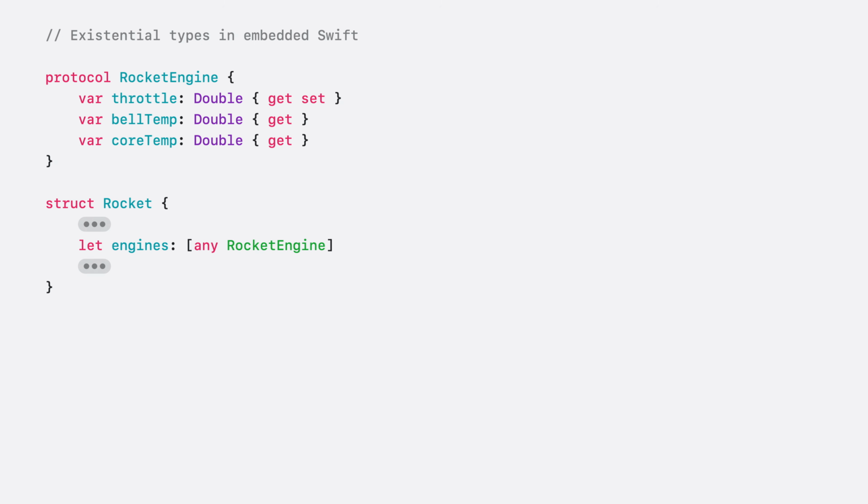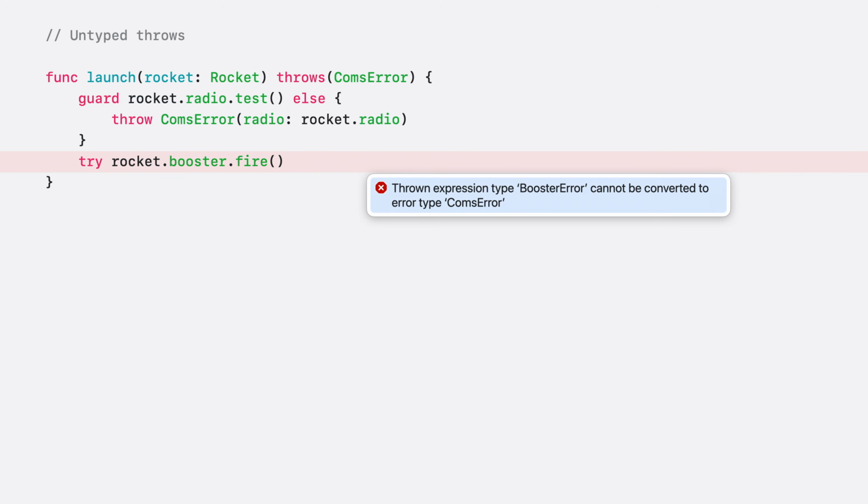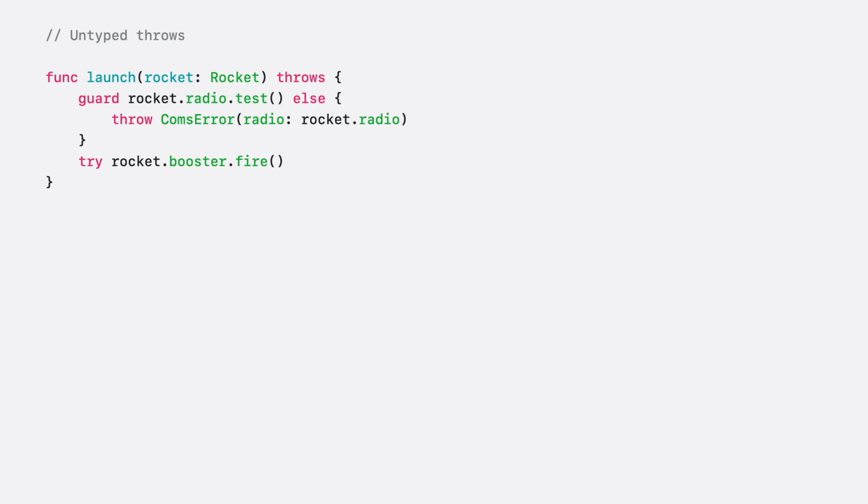Embedded Swift now has support for existential types. This means that you can work with multiple types conforming to a protocol, stored in an array or passed to a function. Typed throws are great when you know the error type, but they're limited to a specific error type. Using the same underlying machinery for handling existential types, embedded Swift now supports untyped throws.